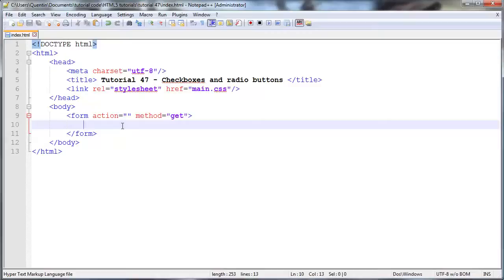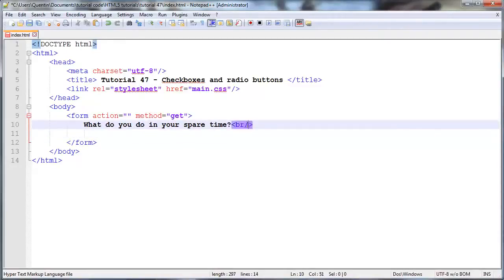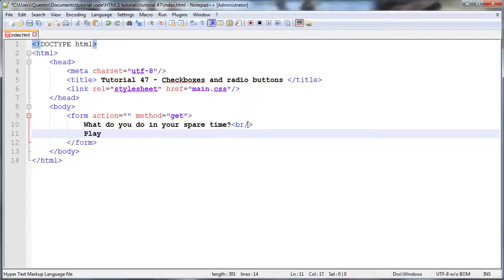page. So we're going to have to ask the user a question, and it could be a question that requires multiple answers or multiple choices. So let's say I ask the user, what are you most likely to do in your spare time? So what do you do in your spare time? Okay, and we could give them a couple options here. So I'm actually gonna put a break tag there just for display purposes, but we can give them a few different options. So we can say play sport, okay, and that can be a checkbox.